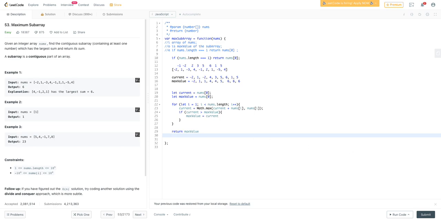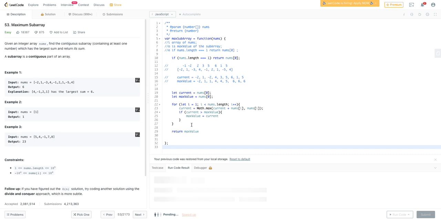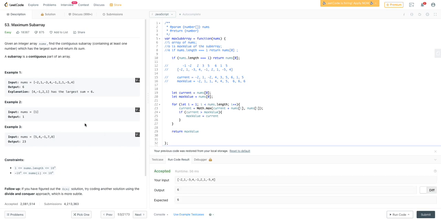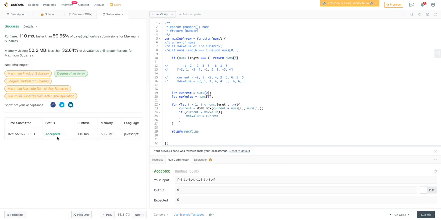Okay, so I hope that makes sense to you guys. Okay, so let's try to run this code, but before I do that, let me comment this one out and then run the code. Okay, so it's passed, so let's submit. Okay, so yep, that's how you solve it.